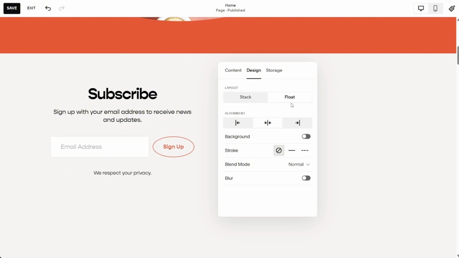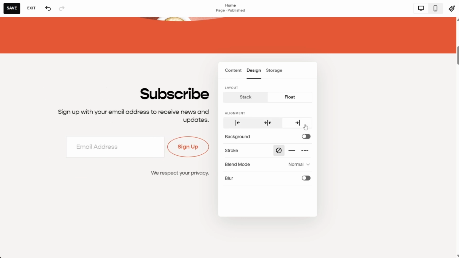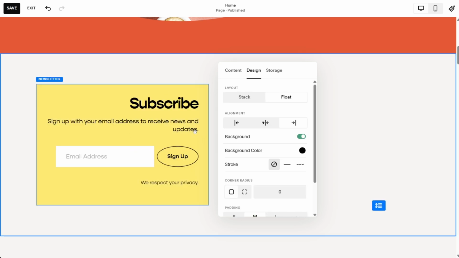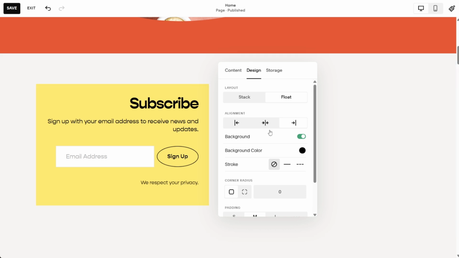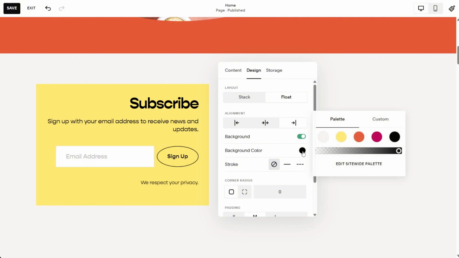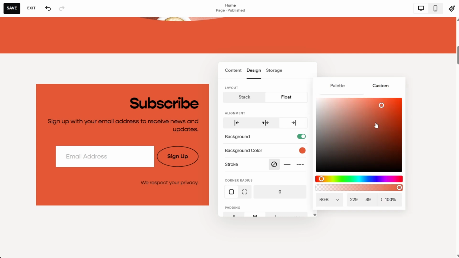On the design section, this is where you can change the layout from stack to a float. You can also change the alignment of the layout from left to the middle and right. And at the bottom, you will find an option for a background. Now, if you simply toggle this on, it will automatically be yellow. And in order for you to change the background color, you want to head over to background color. And on your right hand side, click on the palette, and in here, you can choose from one of your site wide palettes, as well as add a custom color for your newsletter.